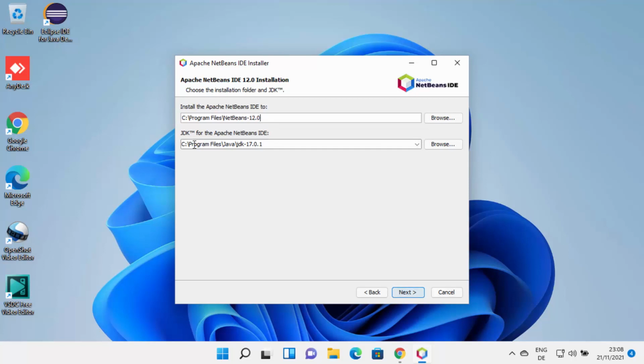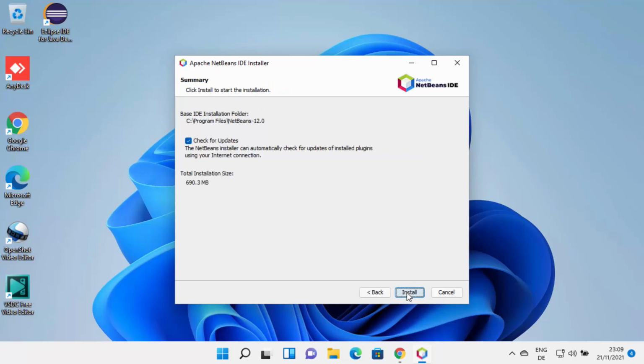And as I mentioned, you need to have Java JDK installed on your Windows 11 operating system in order to install NetBeans IDE. Because I have already installed the Java JDK, NetBeans is going to recognize the Java JDK folder and it's going to automatically select that for me. If it doesn't recognize your JDK folder, you can browse for the JDK folder from here also. So once you have provided both the folder locations, click on next.